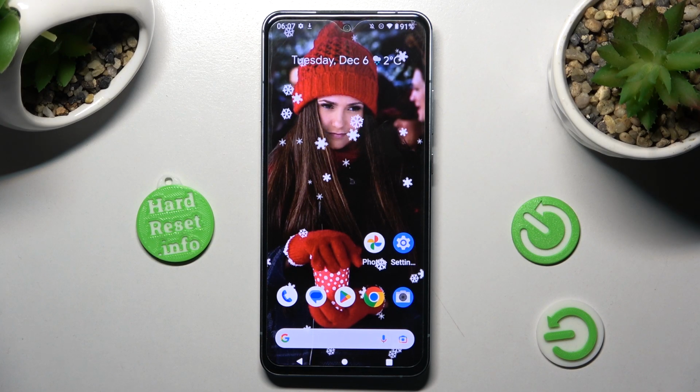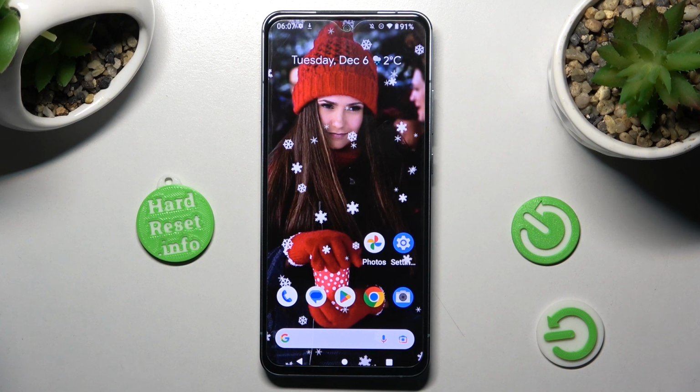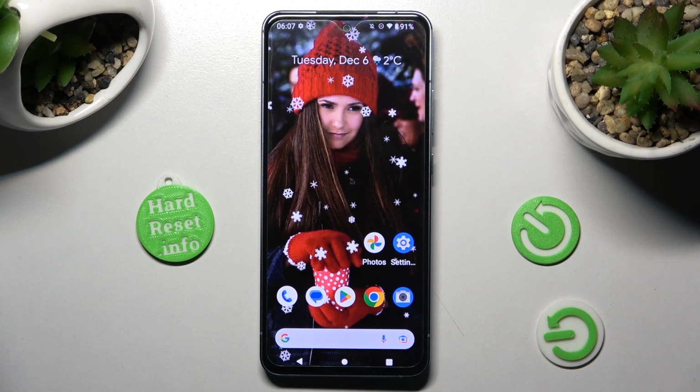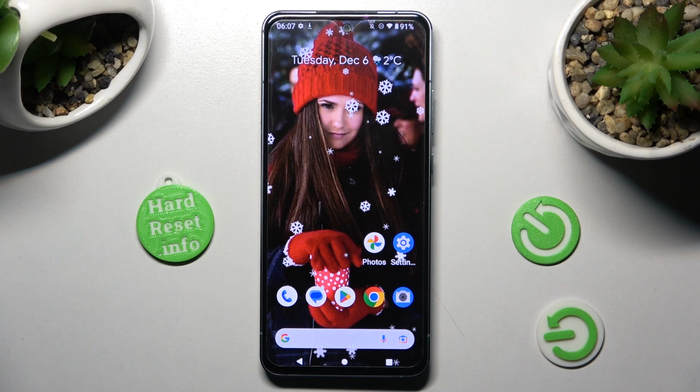Hi! In front of me is Nokia X30 and today I would like to show you how you can switch on or off location of this device.